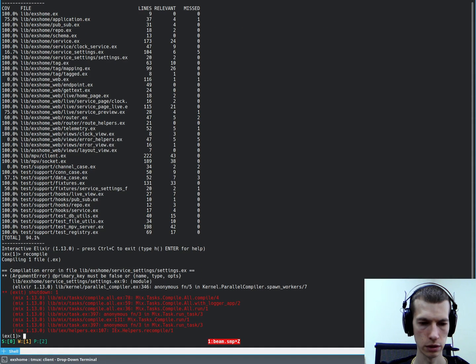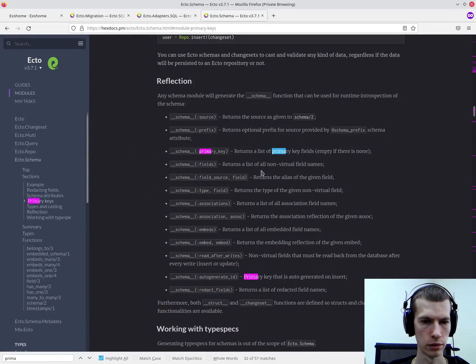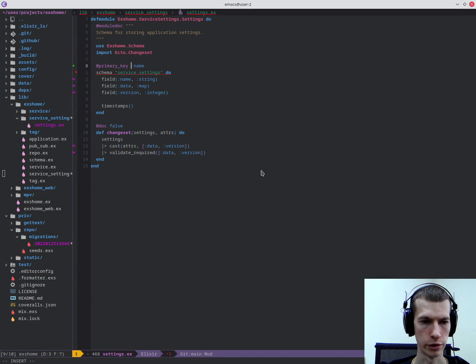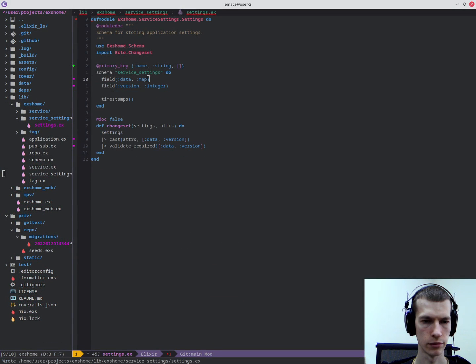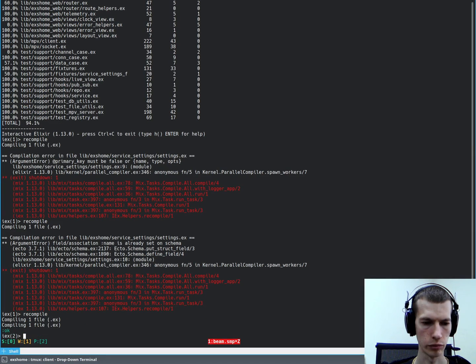Let's recompile. Recompile doesn't work. Okay. Name, type, opts. Primary key will be name, type string, opts is empty. Recompile. Okay. Name is already set. Removing it. Recompile. Okay.